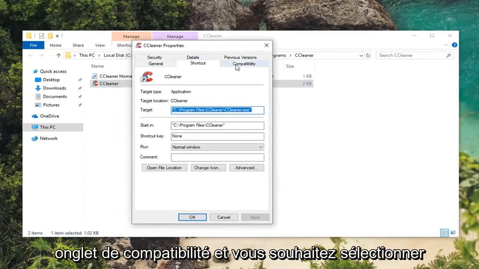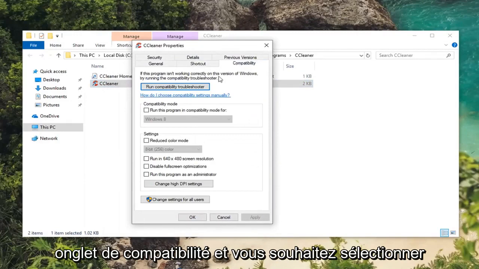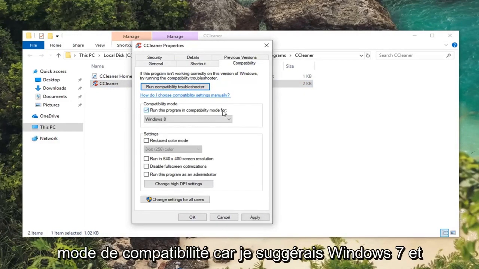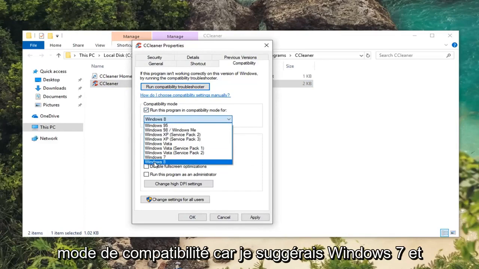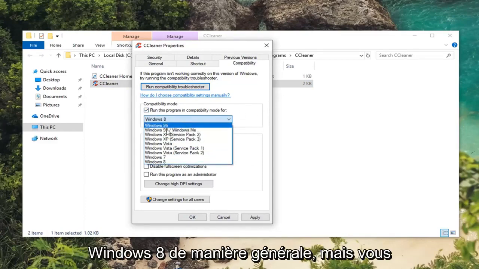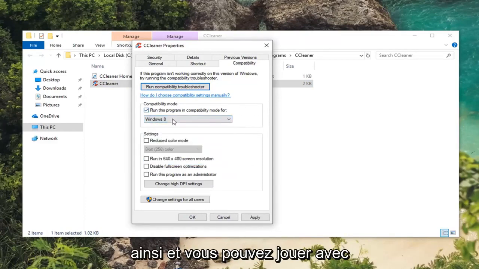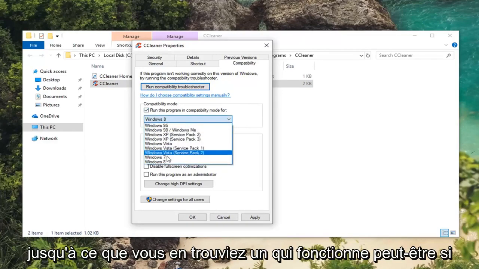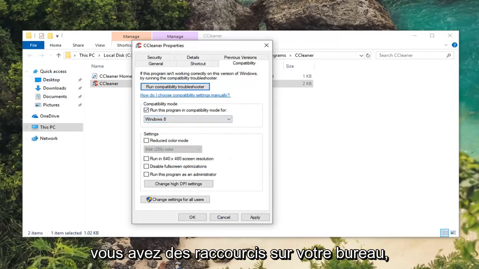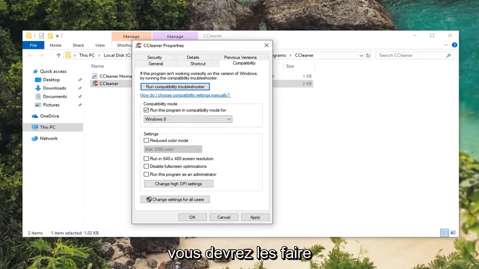Now you want to left click on the compatibility tab and you want to select run this program in compatibility mode for. I was suggesting Windows 7 or Windows 8 generally speaking. However, you can try earlier versions of Windows as well, and you can play around with it until you find one that perhaps works.